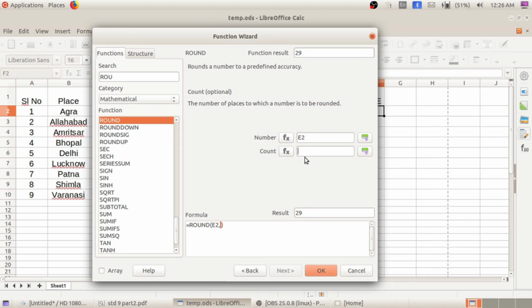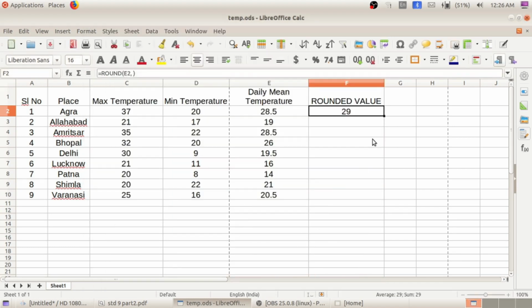Count box: if we need any decimal place, we can give 1, 2 decimal places, 3, etc. Here I don't need any decimal place. I want to remove that decimal place. So ignore this count box. Click on OK. So you will get the first rounded value.